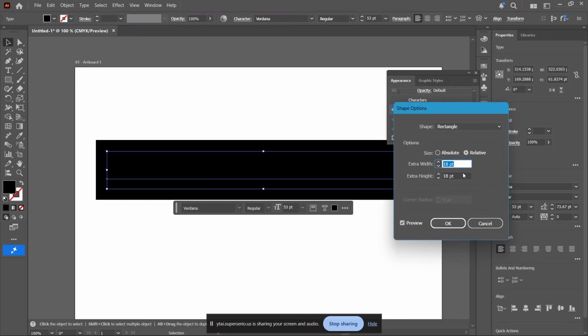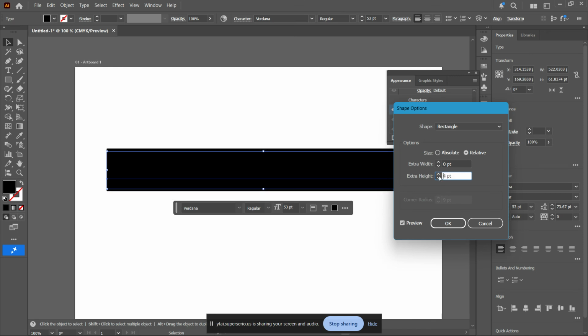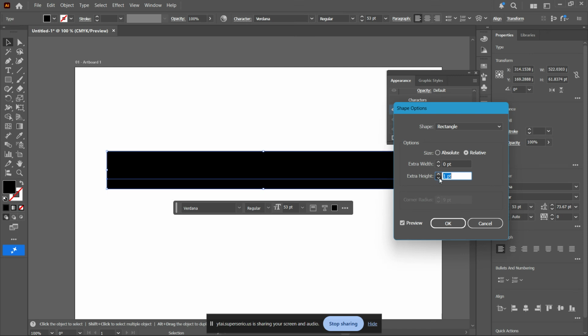Here, you can control how large the highlight appears behind your text. You'll see options for extra width and extra height. This is where you adjust the padding around your text. Increase the extra width to add space on the left and right. Increase the extra height to add space above and below the text. Adjust these values until the rectangle looks like a proper highlight behind your words.